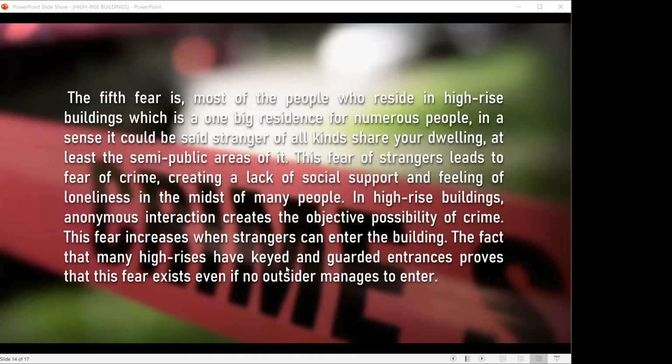The fifth fear concerns the fact that most people who reside in high-rise buildings, which is one big residence for numerous people, in a sense share their dwelling with strangers of all kinds, at least in the semi-public areas. This fear of strangers leads to fear of crime, creating a lack of social support and a feeling of loneliness in the midst of many people. In high-rise buildings, anonymous interaction creates the objective possibility of crime. This fear increases when strangers can enter the building. The fact that many high-rises have key and guarded entrances proves that this fear exists even if no outsider manages to enter.